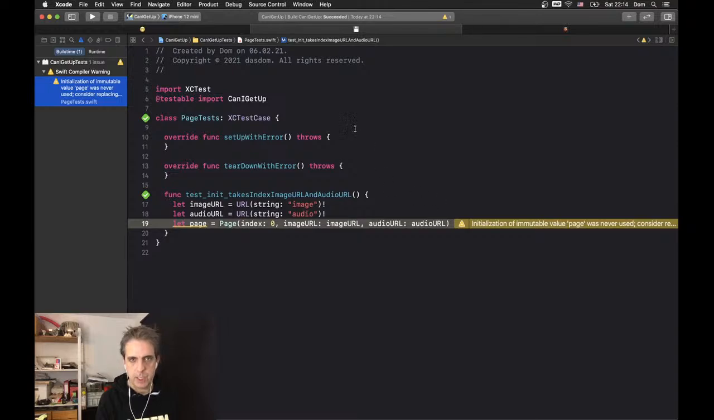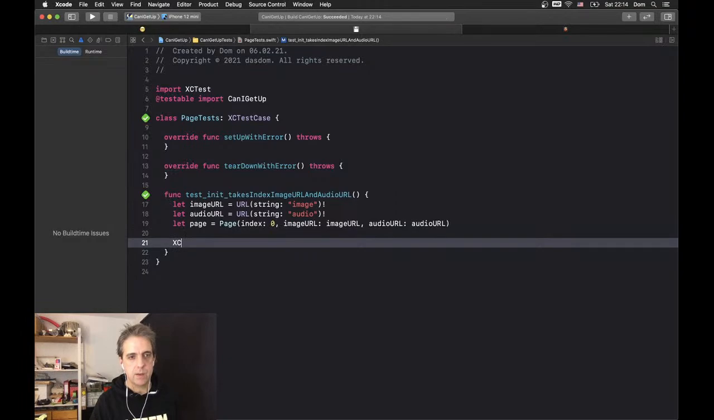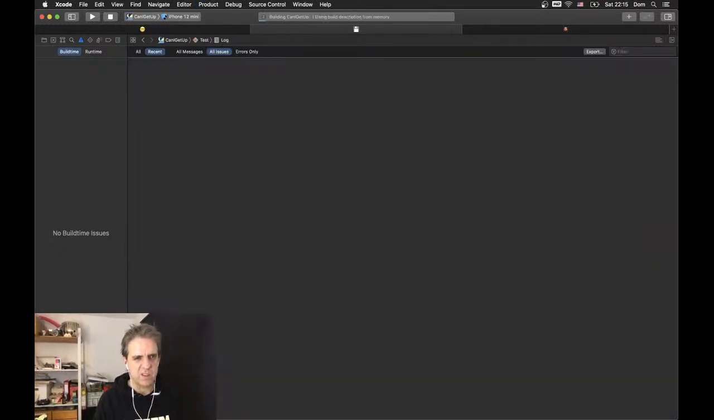Great. So we changed the implementation of the page. We added the image URL and the audio URL. And this is just what we wanted to implement in this test. To get an assertion in here, we just add an assert that it's not nil. Not nil page. I think this is okay, even though the initializer can't fail. It's kind of pointless to add a test to make sure it's not nil, but still, okay.